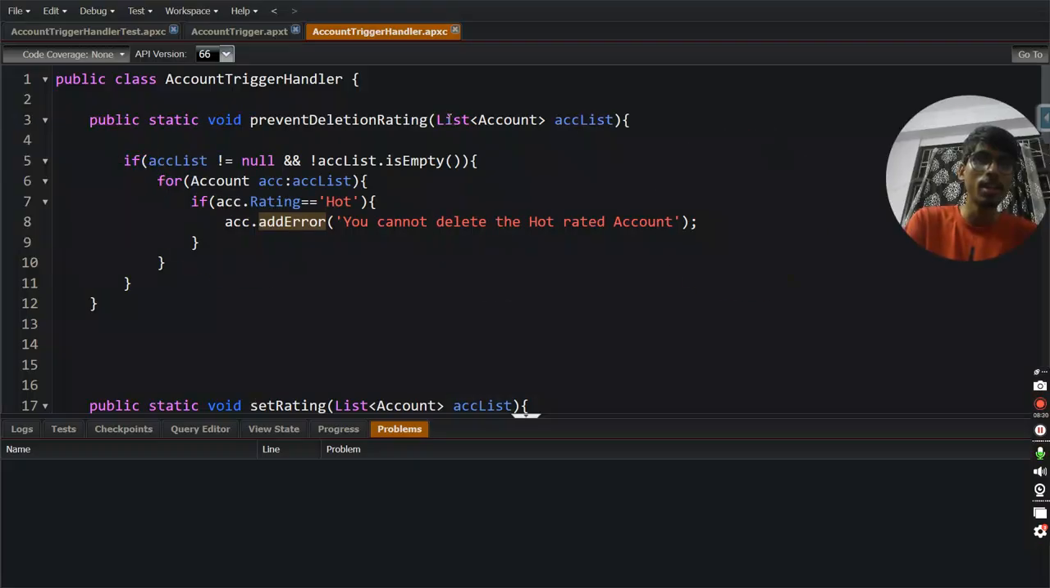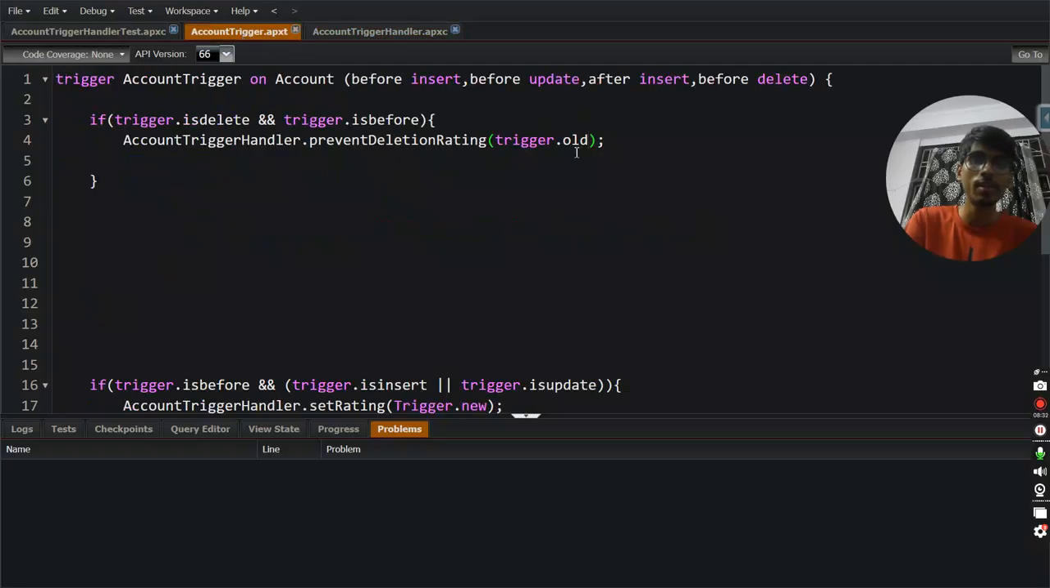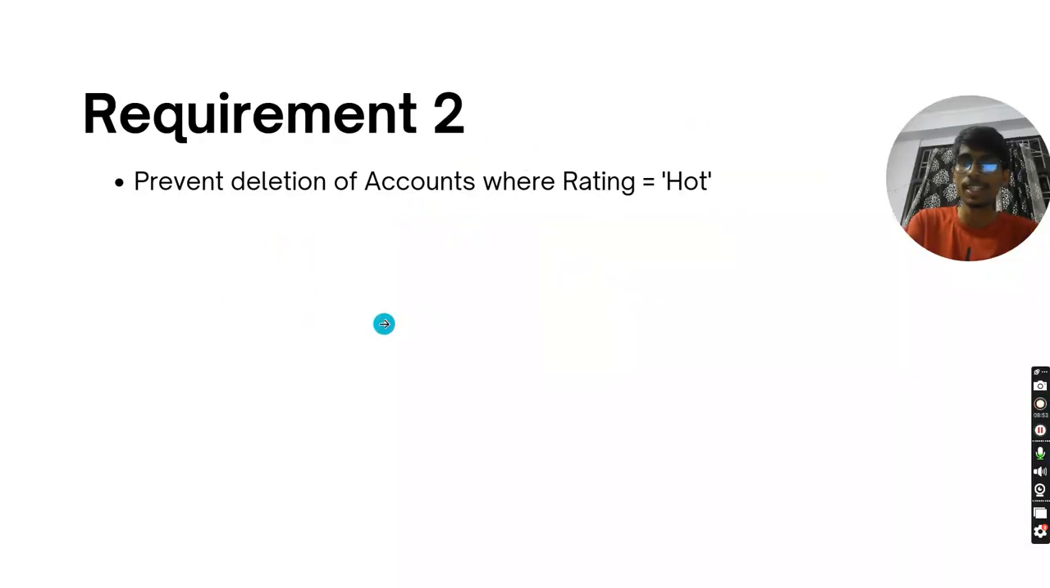Whenever we are going for delete in a trigger, in the trigger context variables we don't have Trigger.new. We have Trigger.old, or we have Trigger.oldMap. These are the only things that we have. So this was the error here. We found the error and we also fixed that. So by now we have completed this requirement.